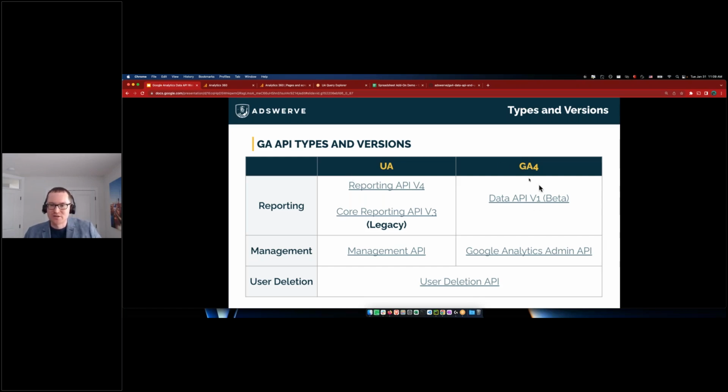So there is the Data API for GA4, and there are alternatives for UA. For UA, I have worked with Reporting API version 4, and there's also Reporting API version 3, which Google calls Legacy. But let's say you don't need to extract your web traffic data, but you need to run some reports about, for example, your UA view. Let's say you want to run a report about what filters and what goals you set up in your UA. For that, you would use the Management API.